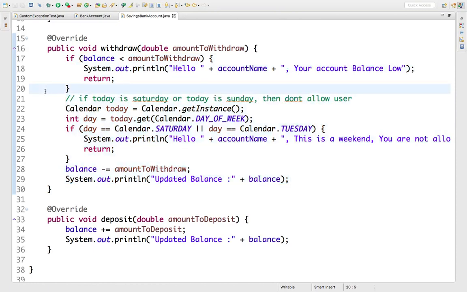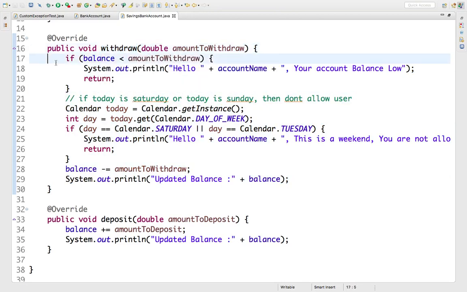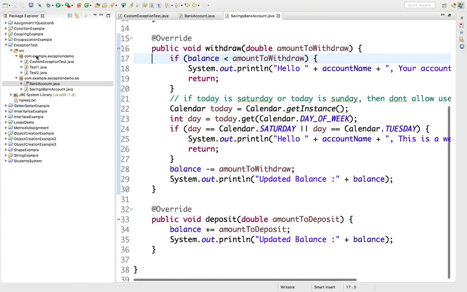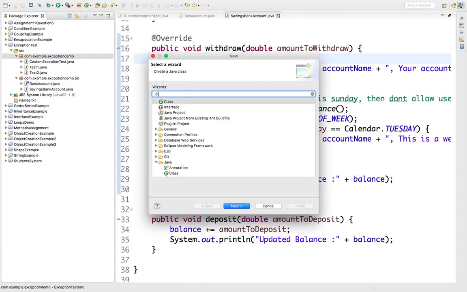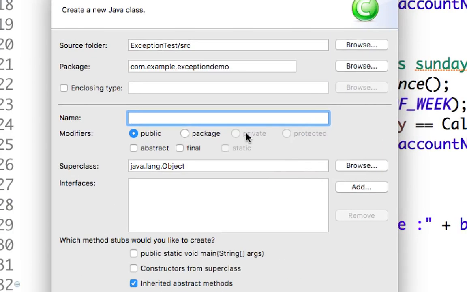So now what we are going to do, we are going to create an exception, and that exception should be thrown from here. We should not print anything. The person who is calling the withdraw method is going to get that exception. So first of all, we are going to create our exception class. Okay, so let's create a new Java class and give this class the name AccountInsufficientFundException.